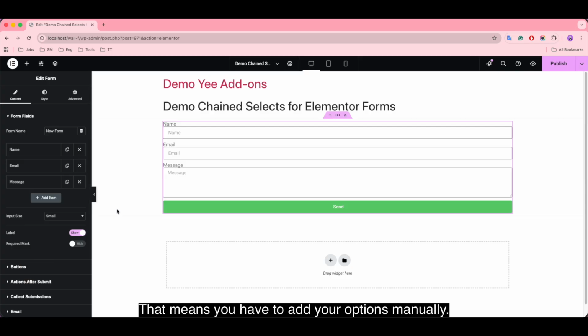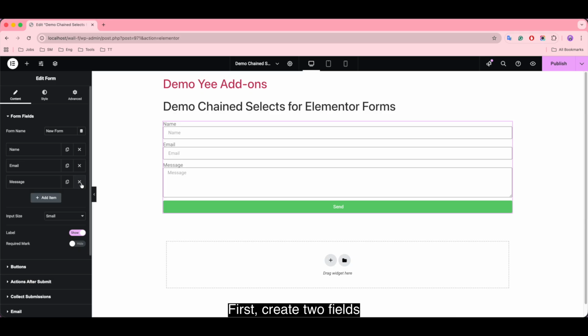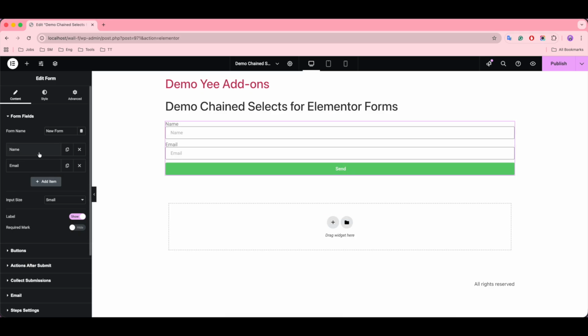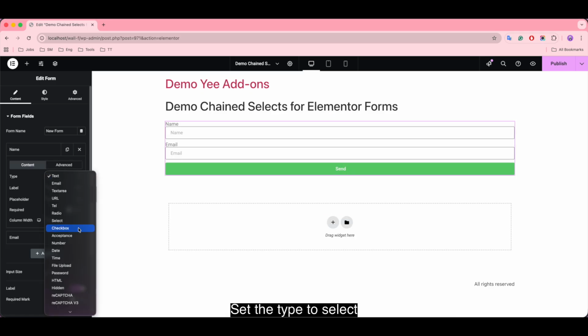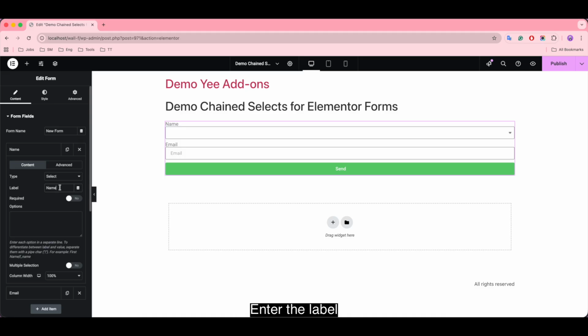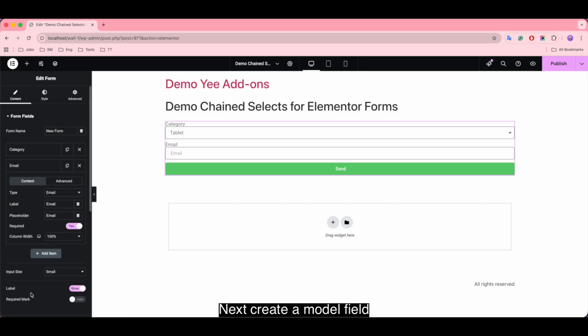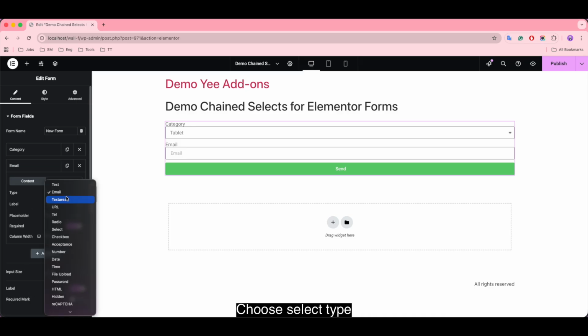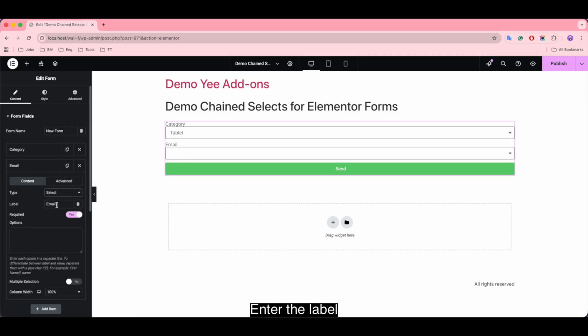That means you have to add your options manually. First, create two fields. Set the type to select. Enter the label. Enter the options. Next, create a model field. Choose select type. Enter the label.